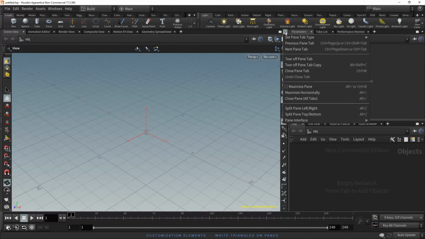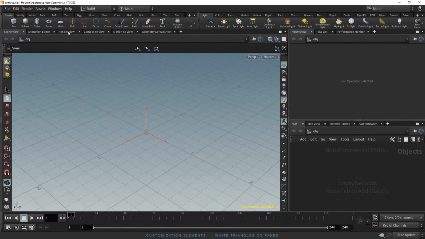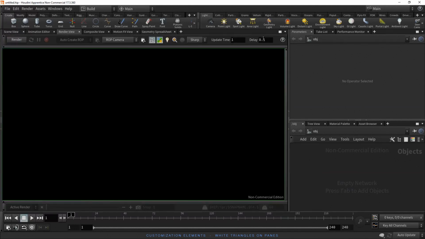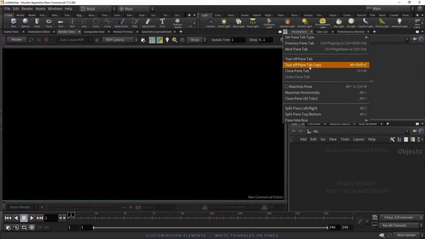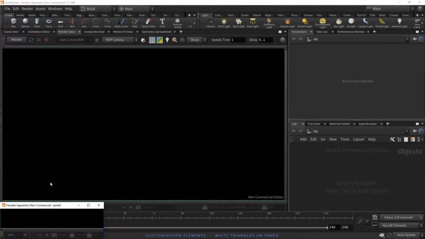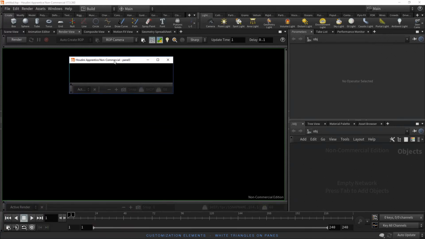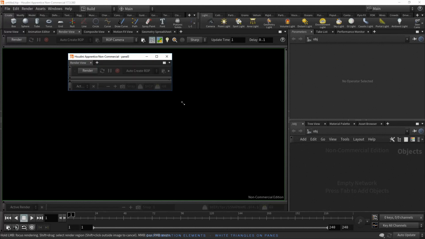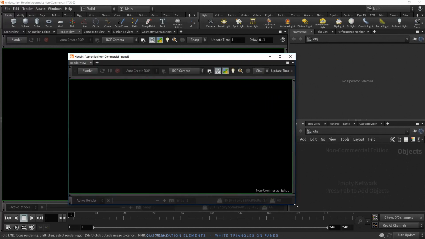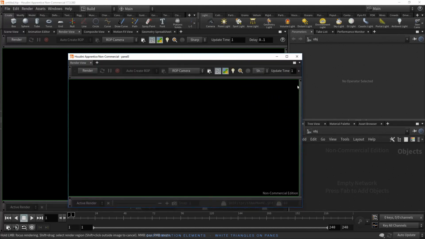The next option tears off the pane from the tab, while the next one tears off a copy of the tab. Let's try it. Let's display the Render View tab. Now, in the Pane tab menu, click on Tear off Pane tab copy. A new floating panel is displayed and it contains a pane with a copy of the render view. The original render view is still in its place. Let's close the floating panel.